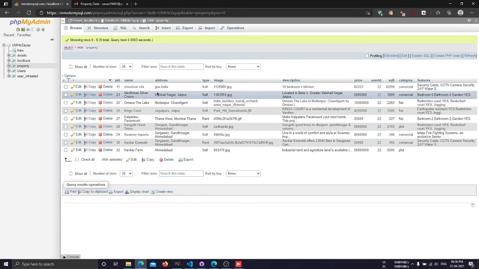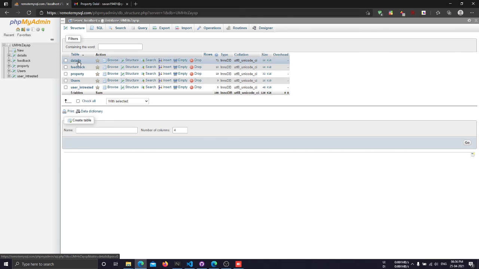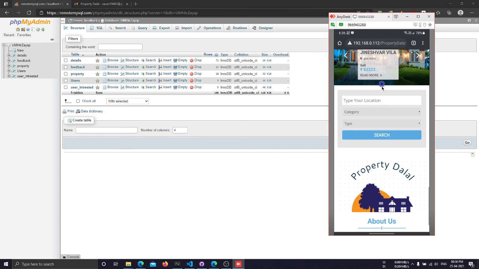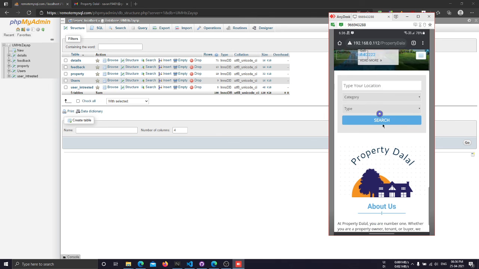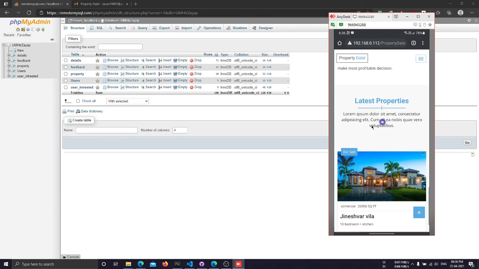So this is our schema for the project. The tables are user, property, feedback, details, and user interested. Our whole database is hosted on this remote MySQL site, which is globally accessible. That's why I am able to see all the images on my phone also, not only on my local laptop. So this was all about our project. Thank you.